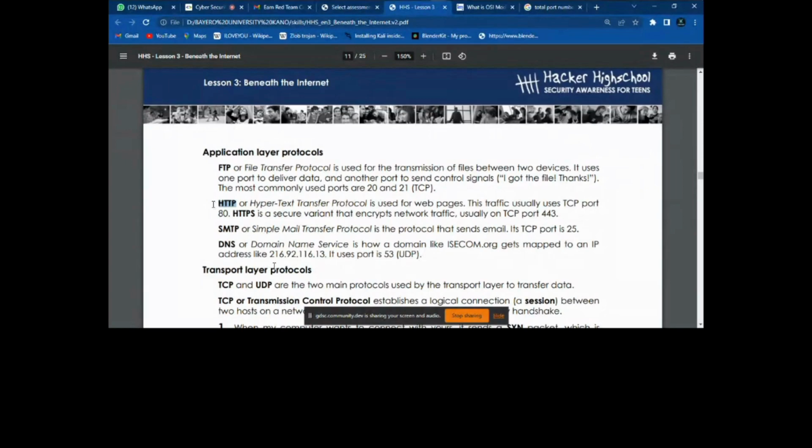But if you are connecting on HTTPS, it is secure, so everything will be encrypted. Even though the attacker intercepts and sees it, what they will see will not have meaning to them. They will just look at it like, what's this? I don't even understand this.